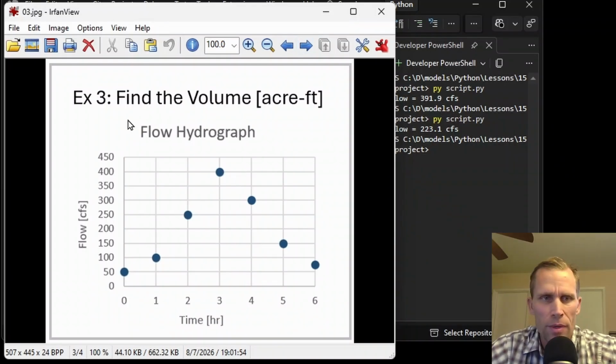Next up, we have example 3. We're going to find the volume. So what we're looking at here is a flow hydrograph. That is the flow rate on the vertical axis, the time on the horizontal axis. Of course, the area under the curve here represents the total volume. Okay, so we're going to use calculus and integrate and find that area under the curve. We're not going to do it. We're just going to use the SciPy library, specifically the trapezoid function.